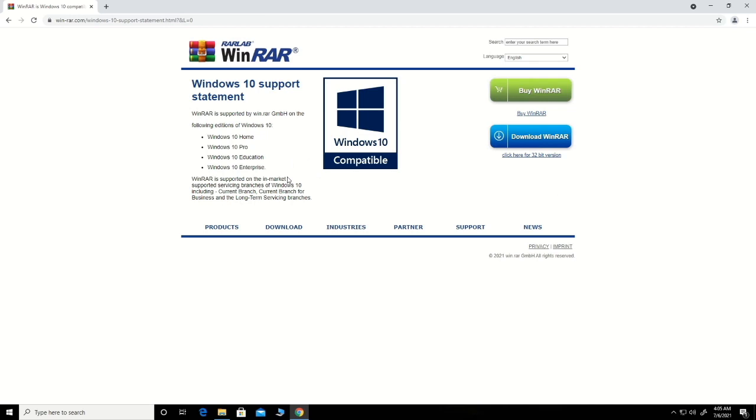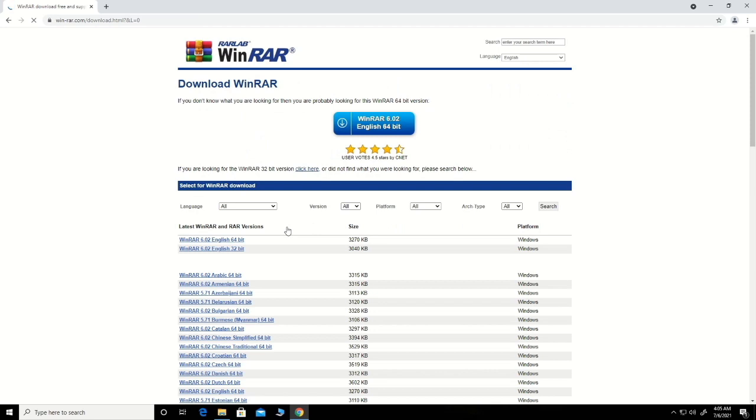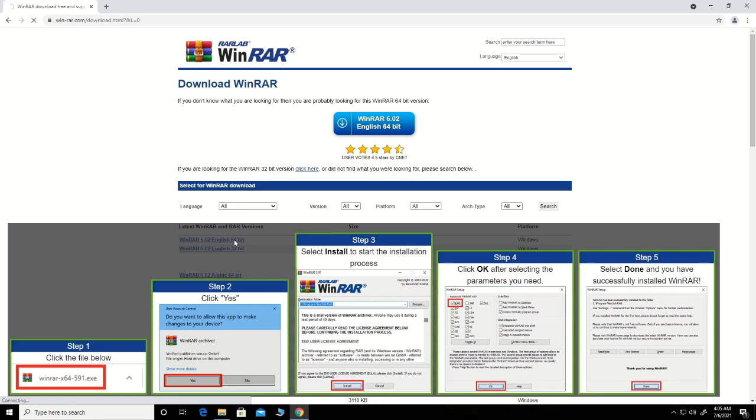And for compatibility, WinRAR supports Windows 10 Home, Windows 10 Pro, Windows 10 Enterprise, and Windows 10 Education. So to download it, click on the Download tab on their website. There is the software version. Here we have 32-bit and we have 64-bit. I'll choose 64-bit to download it, and after that I install it on my Windows machine.